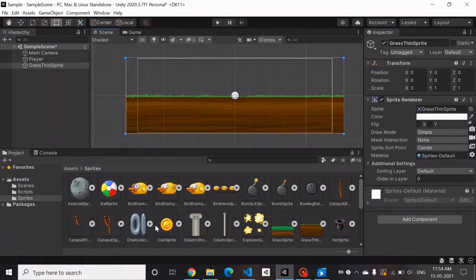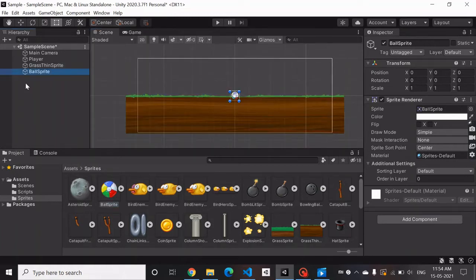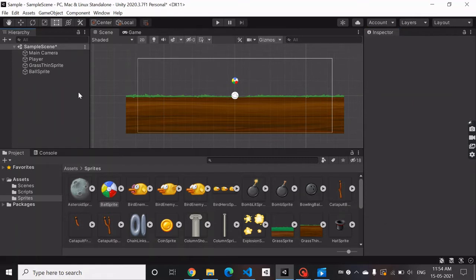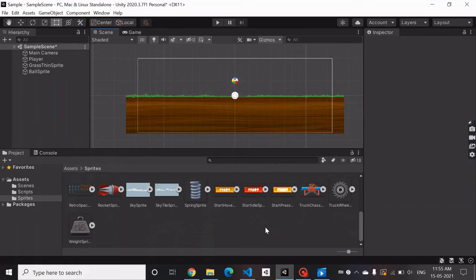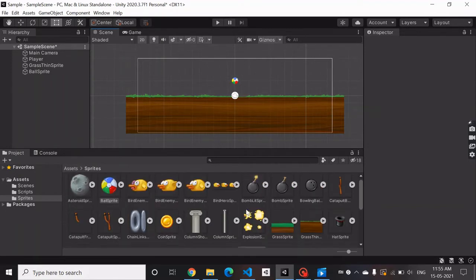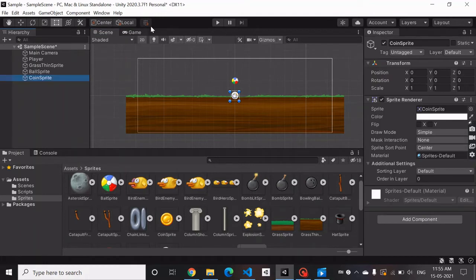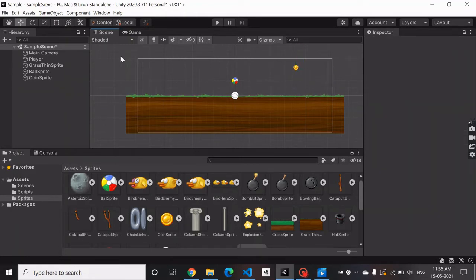Now I can place a ball on the screen, and let's position it at a height of 2. Now this is how my screen looks. I can add all the different assets that are there. For example, I can add the coin asset, position it. I can even drag it. So for example, if I use this one, I can drag it to any position. So if I want to add a coin at this point, I can easily do that.